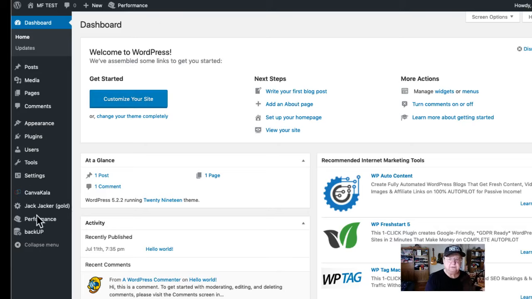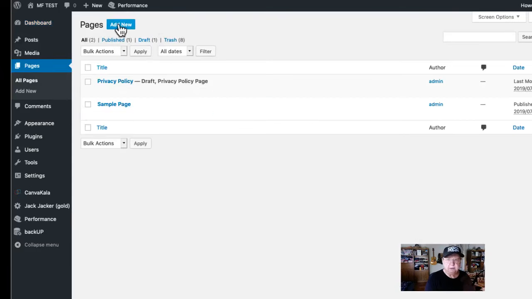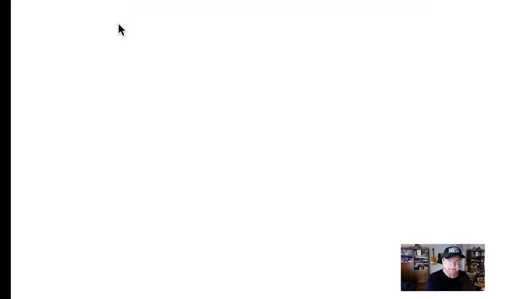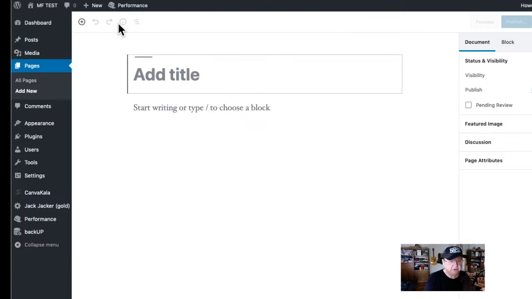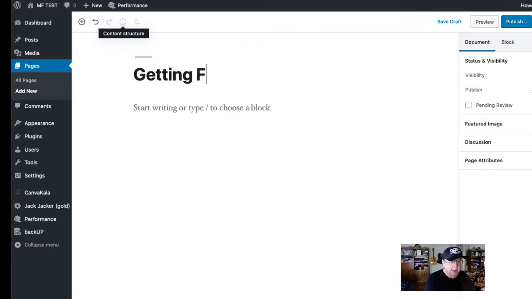So let's just take a quick peek here. What we need is a page that we're going to jack, so I'm going to go in here and create a page. Because the article I found related to Facebook traffic, I'm going to call it Getting Facebook Traffic, and that's all we're going to put in there. This is a new page, totally blank other than the name, and we're going to publish it.